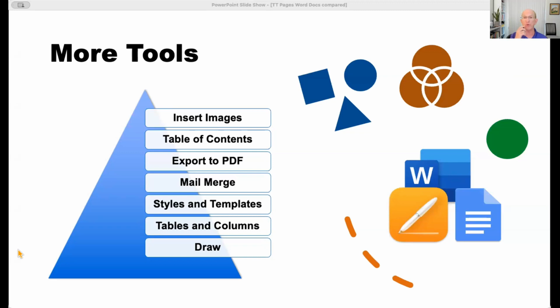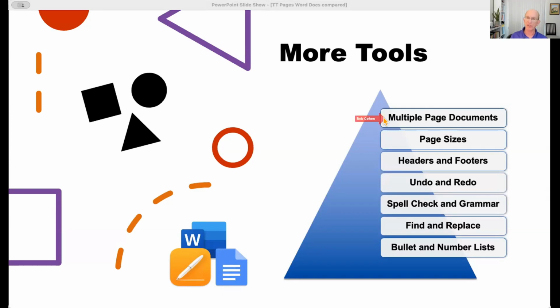So I don't know how many of you use any of these tools, but these are some advanced tools. They support multiple page documents. So you can have page 1 to page 100. They support different page sizes and different formats. They have the ability for you to create headers and footers. They have simple undo and redo. They have spell check and grammar tools. They have a find and replace editing tool. They let you create bulleted and numbered lists. So, any of these would do probably most of what people do every day when they're using a word processor.